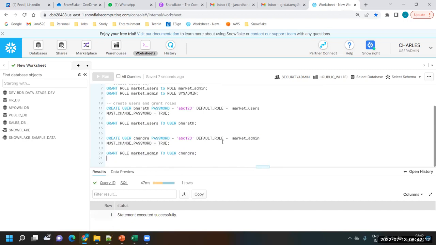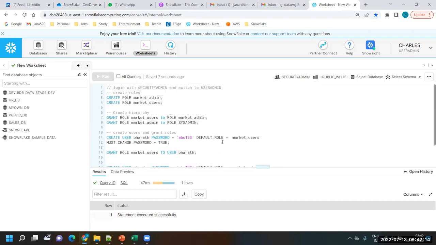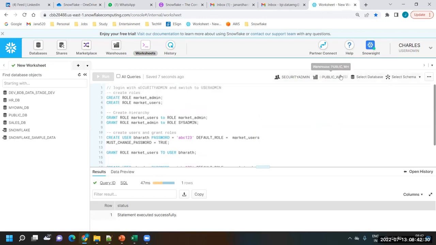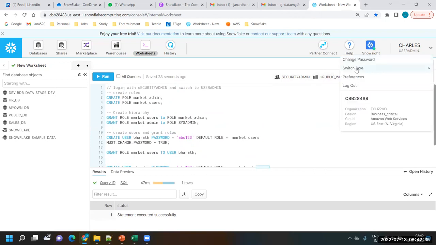So whatever security admin can do, user admin also can do: creating the roles, creating the users, setting the hierarchies, and assigning those roles to the users. So user admin is not that important. Only sysadmin and security admin, these two are very important roles, because one can control the users and roles related things, and one can control all the database related things.